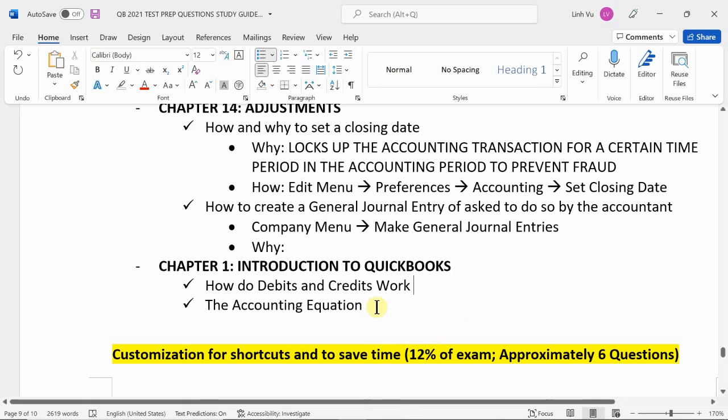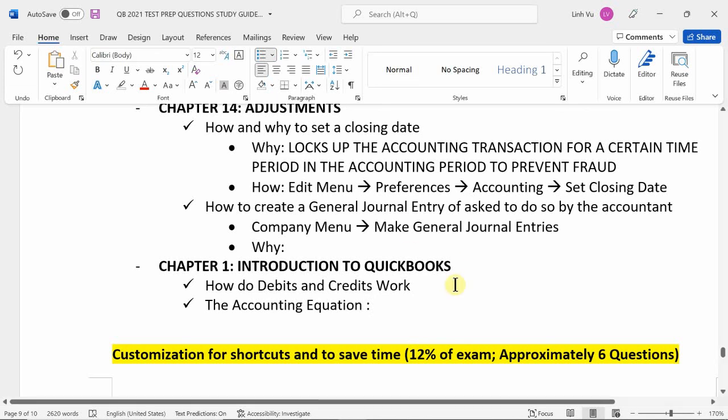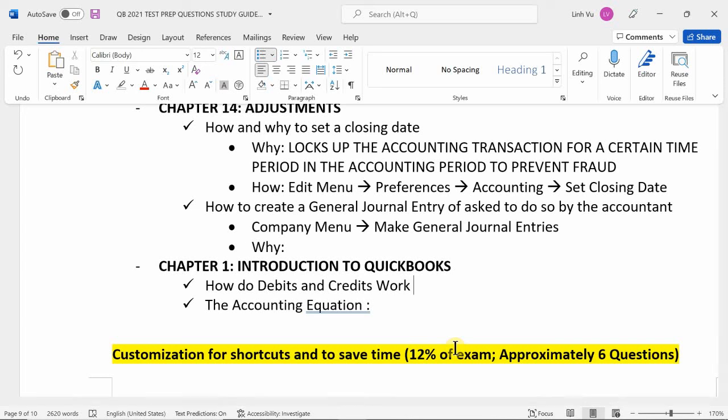All right, what is the accounting equation? The debit's the credit and the credit's the debit. Okay. Well, you have to be a little more elaborate right there. What do you do? How do you use it in a transaction? How does the debit credit system work?